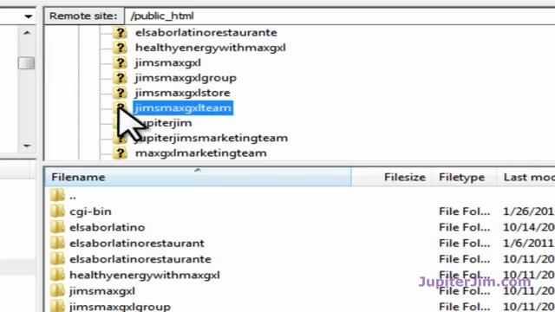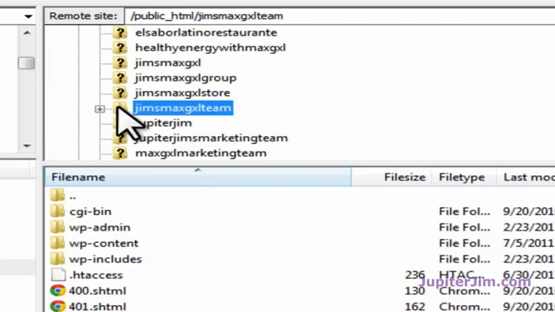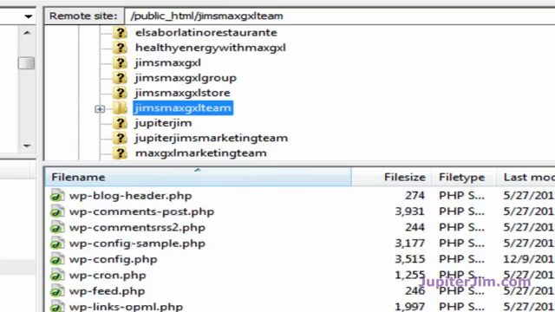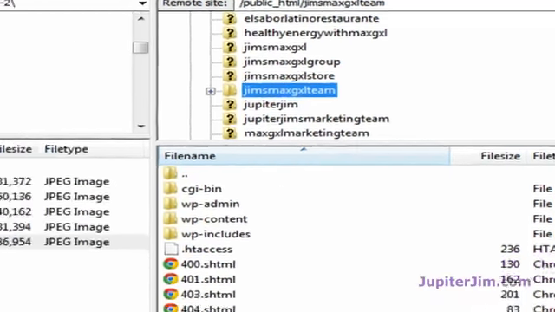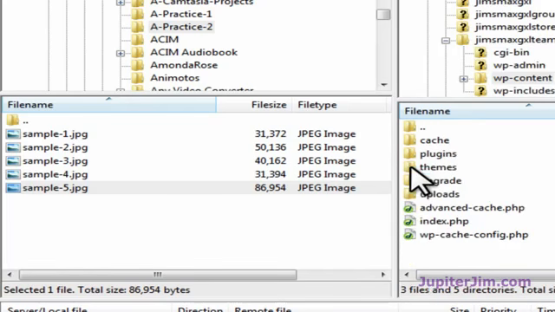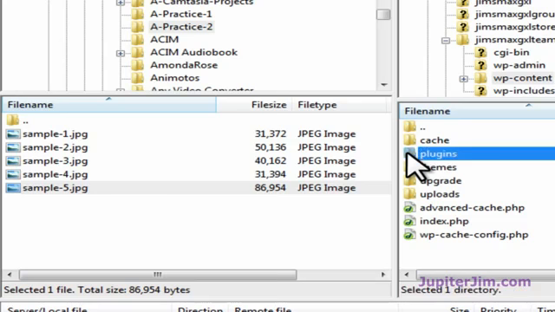So I'm going to scroll down a little bit till I get to Jim's Max GXL team. I'm going to click it once, and inside, by clicking it once, these are all the files and folders that are in that demonstration blog. Now let's just say I want to go into the content. I'm going to double click there. Now if I had a plugin that I wanted to upload, I would double click that to open it.